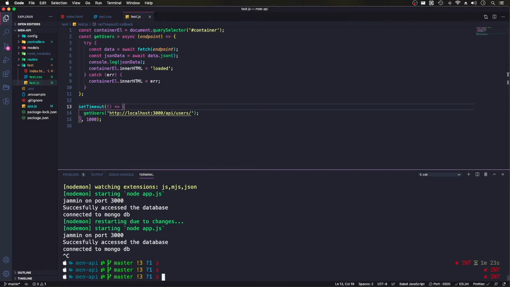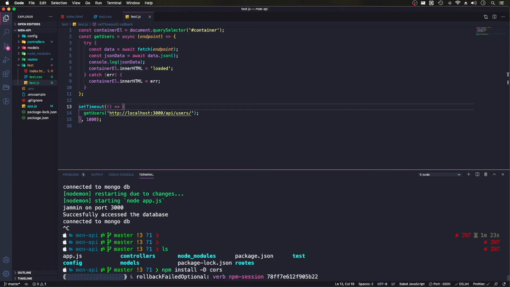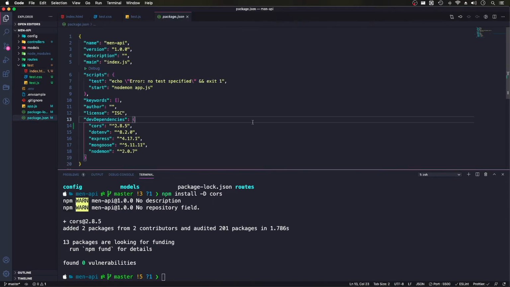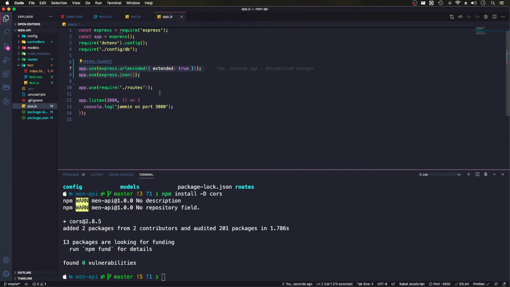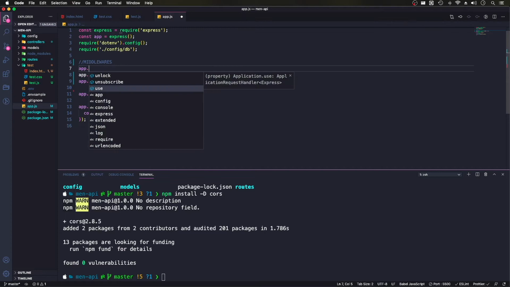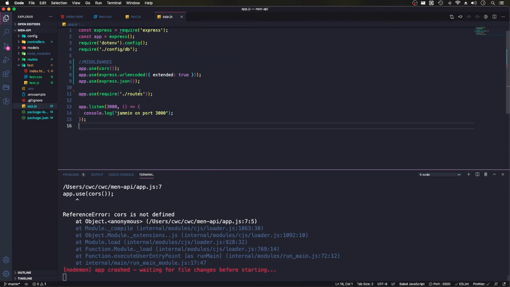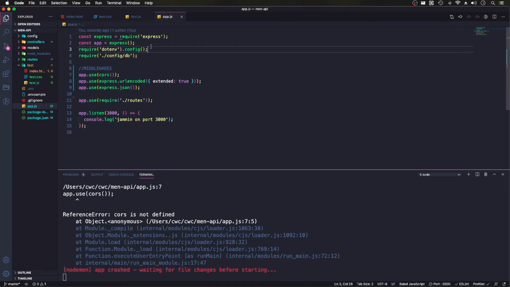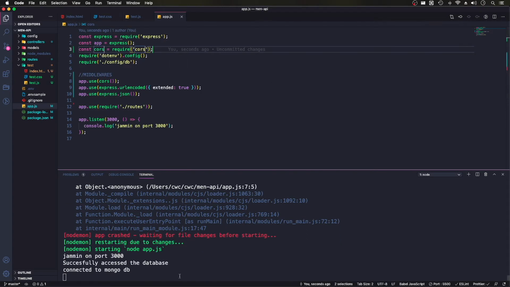So let's quit out of this. We can do npm install -D cors, install that. Look at our package.json. It should have installed cors here. In our app.js, we just need to add that to our middleware. So app.use cors, save that. Hopefully, npm crashed. Oh, we need to add cors up here as well. Save that, and that should work now.